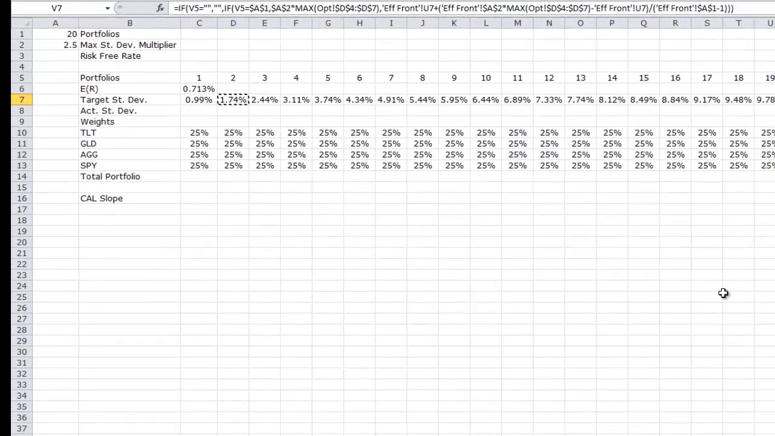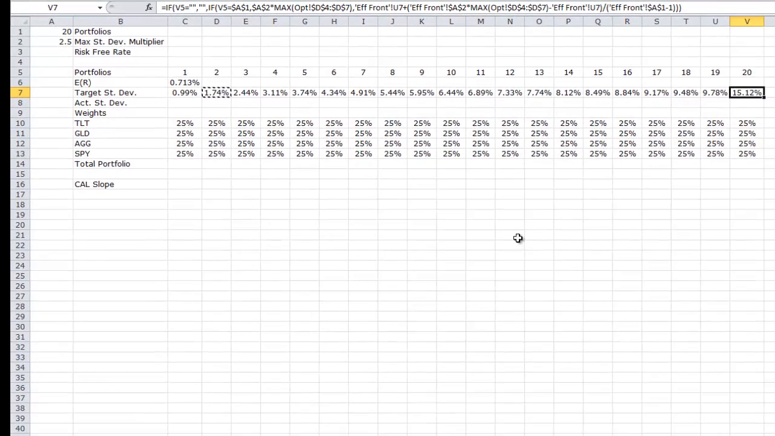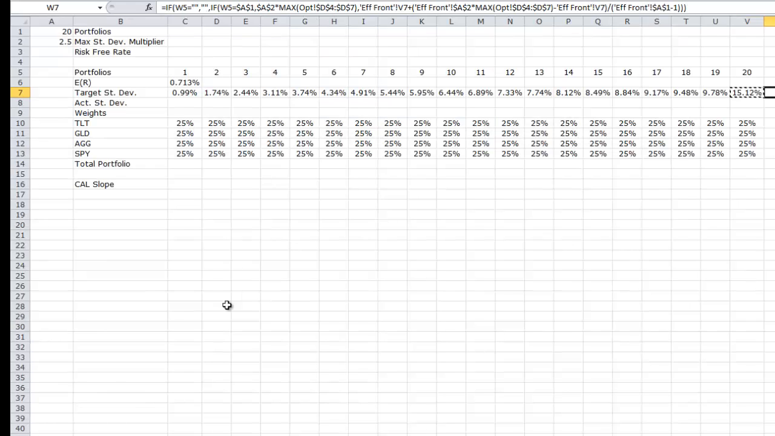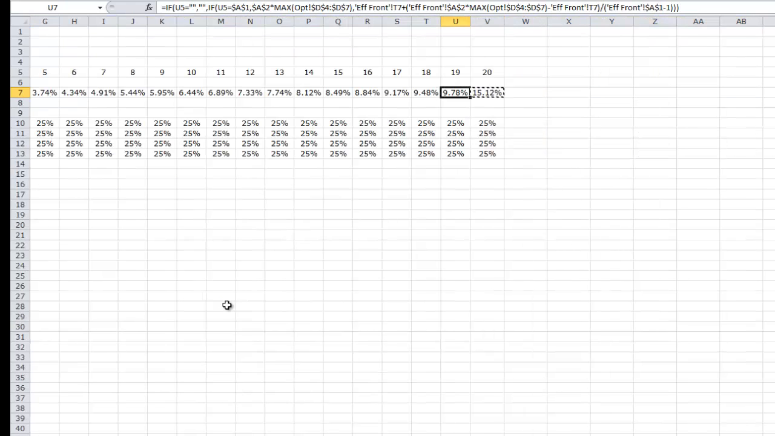So it's giving us a max standard deviation of 15.12, which should be 2.5 times this standard deviation right here, which it is. So it looks like we did that formula correctly, and you technically should be able to stretch that all the way out.